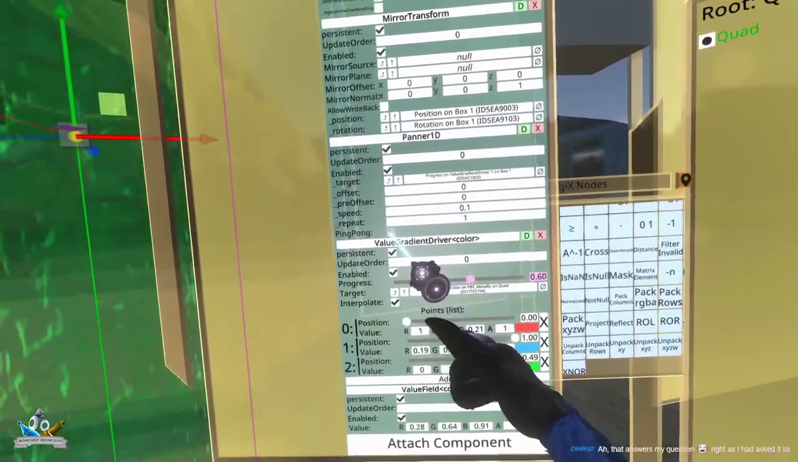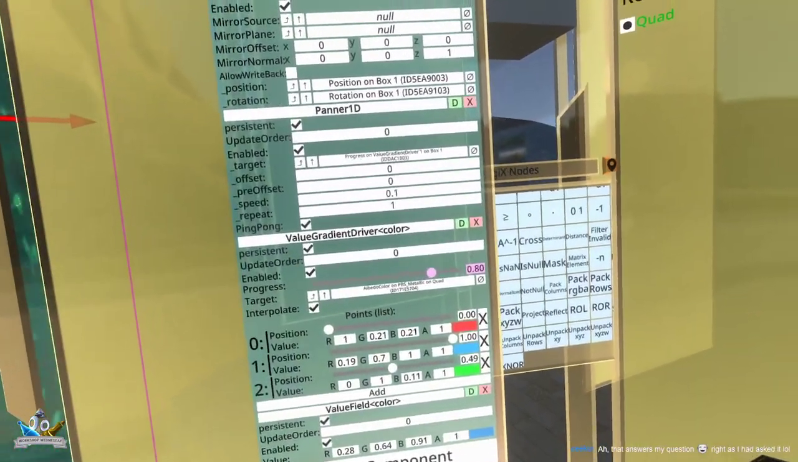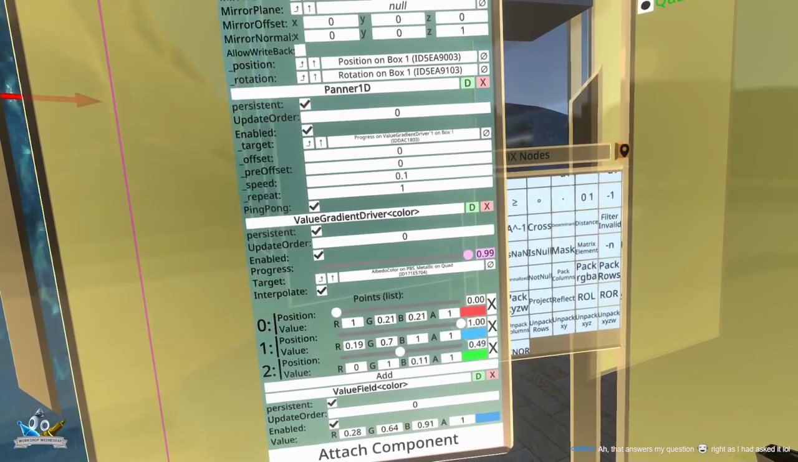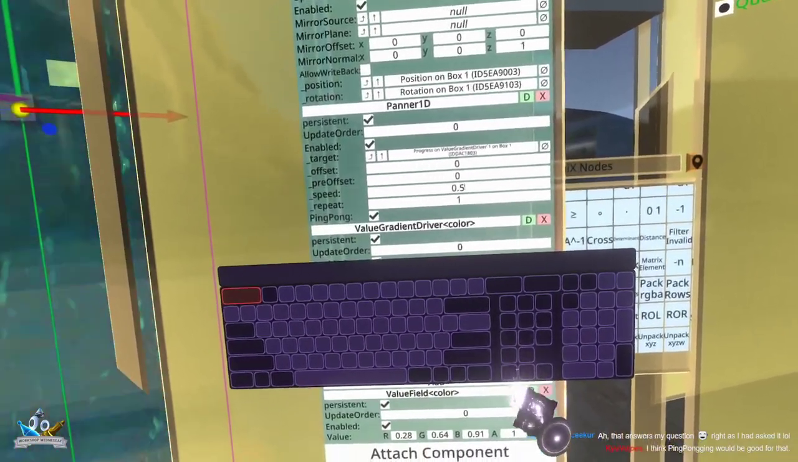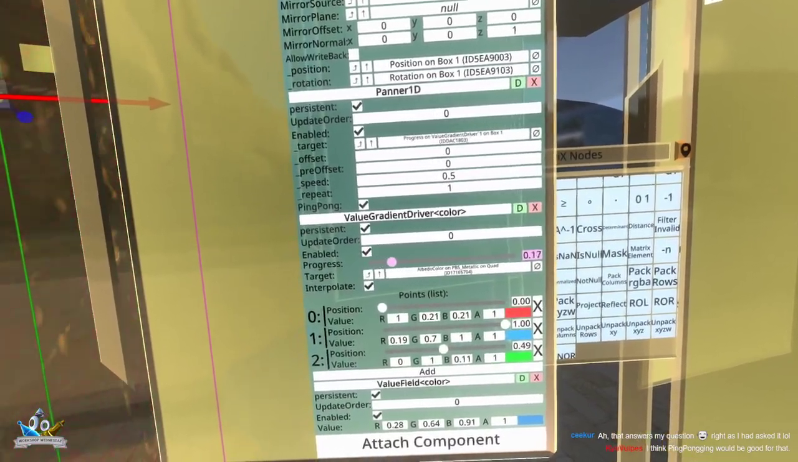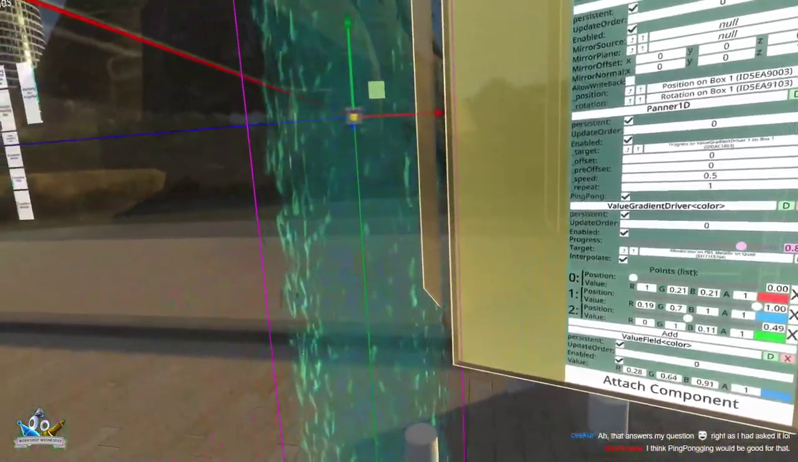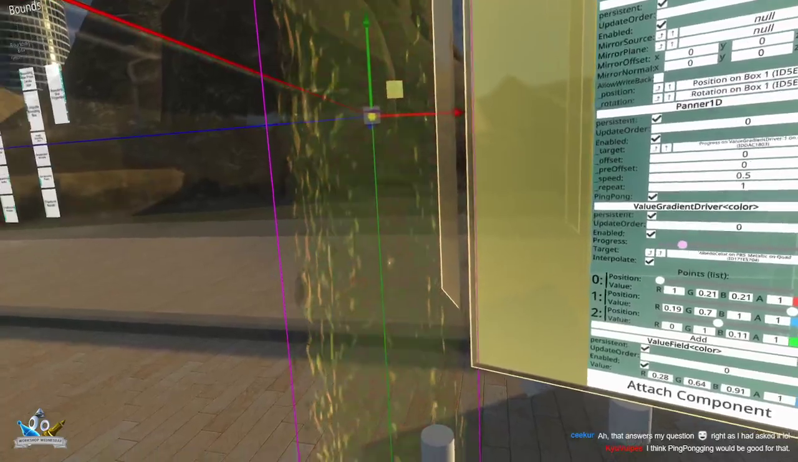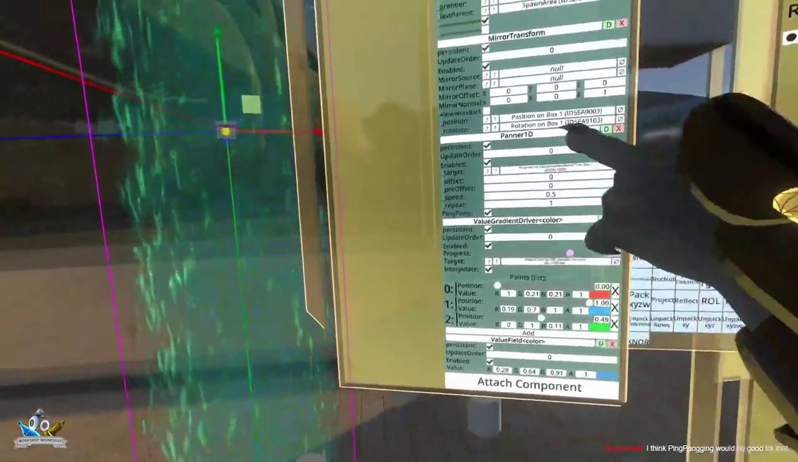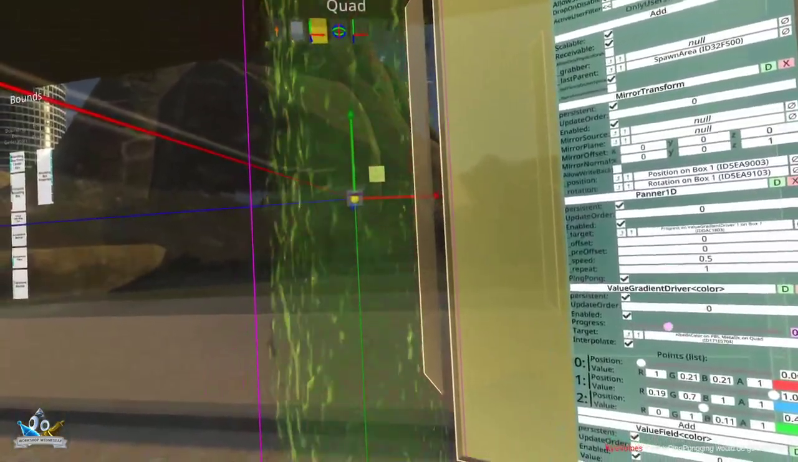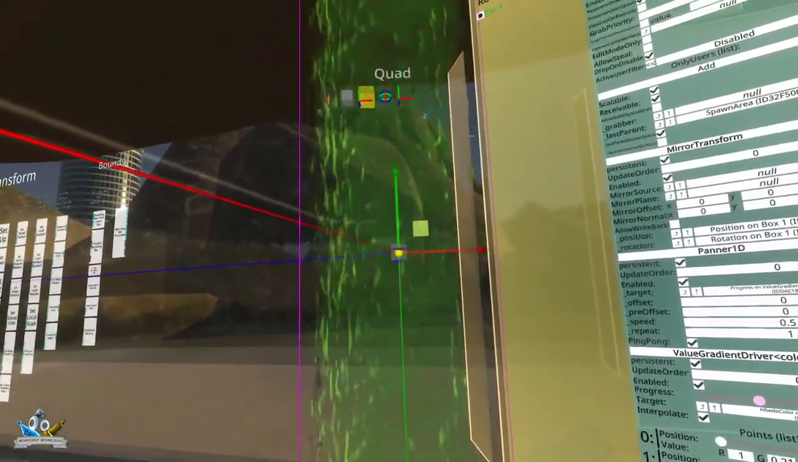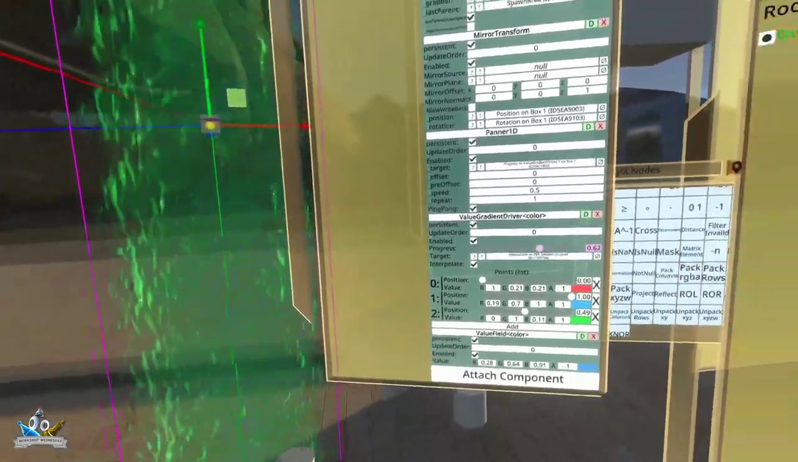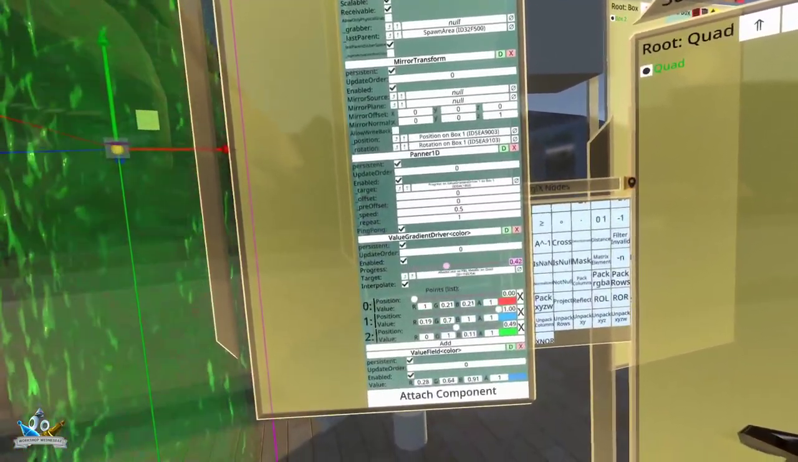That's what ping pong is for. So if I enable ping pong, it will reach 1 and go back to 0. Let's speed this up a little bit. Goes back. I also did it with the Panner 2D, if you notice. Oh yeah, the Panner 2D now ping pongs as well, so it goes up and down, back and forth. That's what ping pong does.